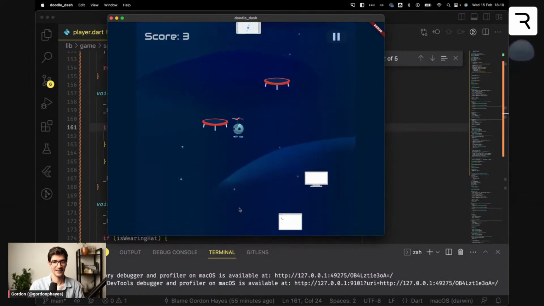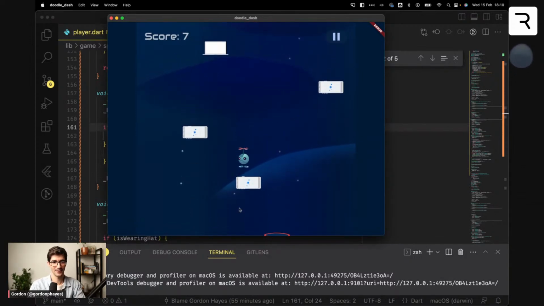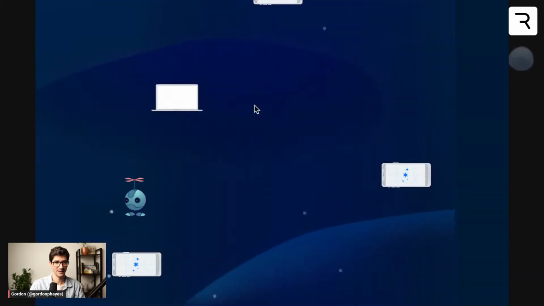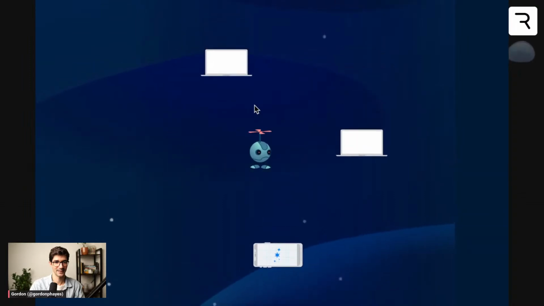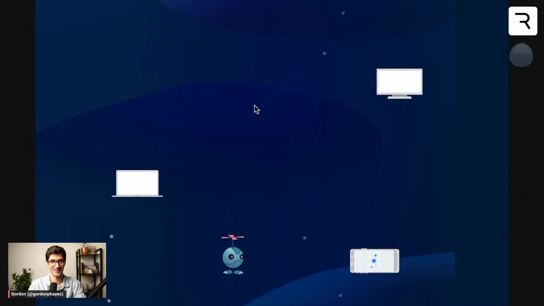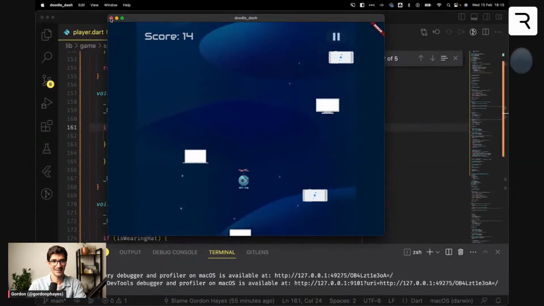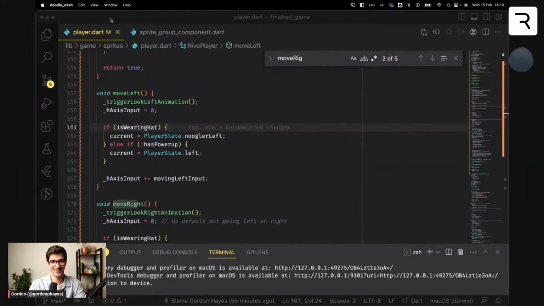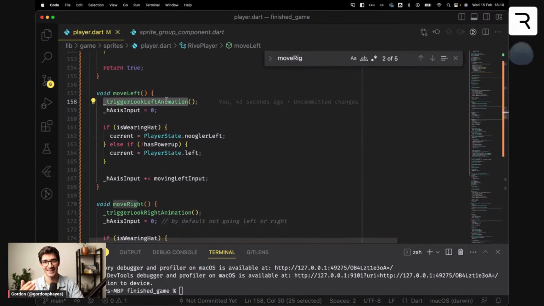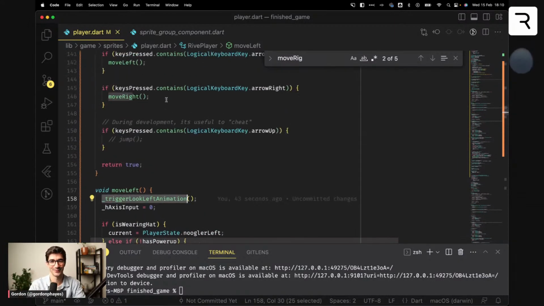Okay, and you may not see it because it's really small. Let me zoom in. You can see he's looking left, looking right, looking left, and it's working. Okay. And why is he not looking back to the center? That's because we haven't defined that logic yet. All we're doing is saying in the start, look center, and then if you press left, look left. If you press right, look right.